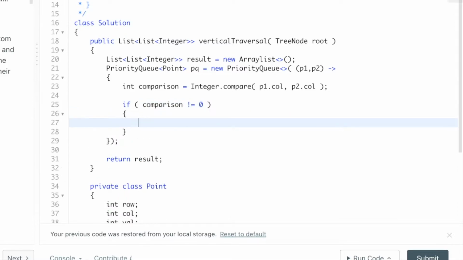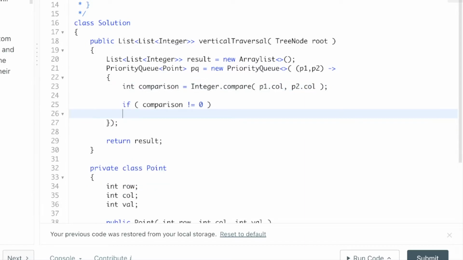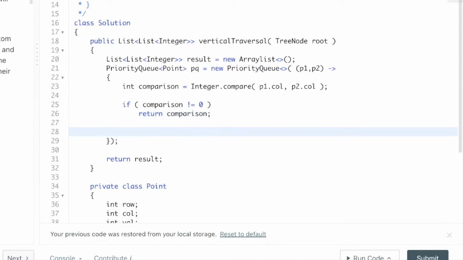If you don't remember, this compare function will return -1 if this value is less than this value, and if this value is greater than this value, then this will return 1. And if they're equal, then it'll just return 0. So if they're not equal, then we can just go ahead and sort by the column. So we're going to return the comparison. But if they are equal, then we're going to sort by row.